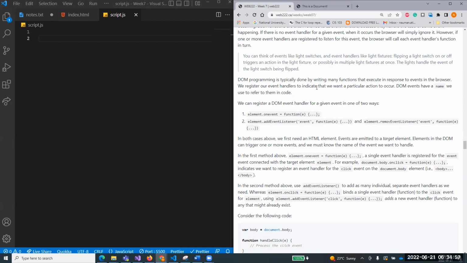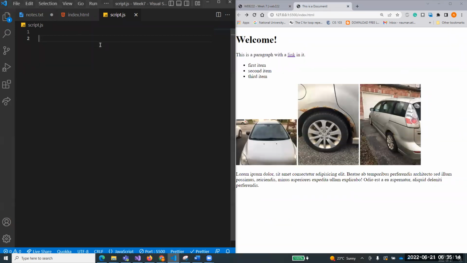So we register our event handlers to indicate that we want a particular action to occur. DOM events have a name that we use to refer to them in the code. We can register DOM event handlers in one of two ways. I'll just talk about one of the ways, because I want you to quickly see what is happening.